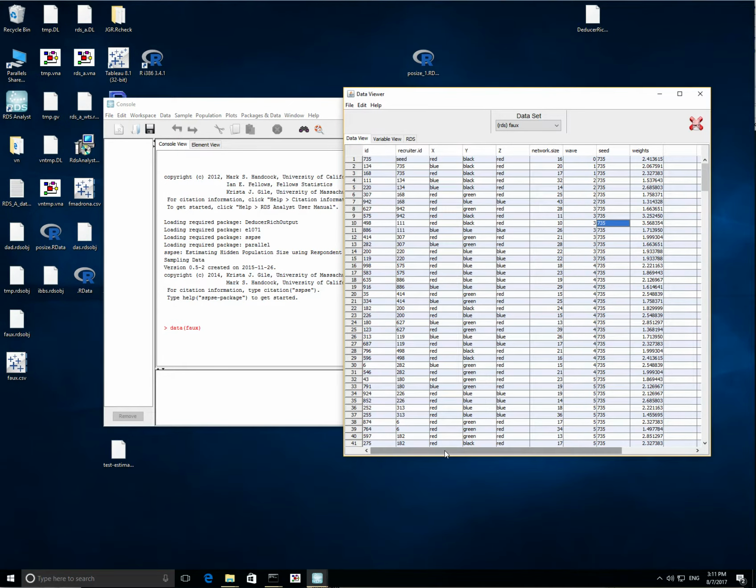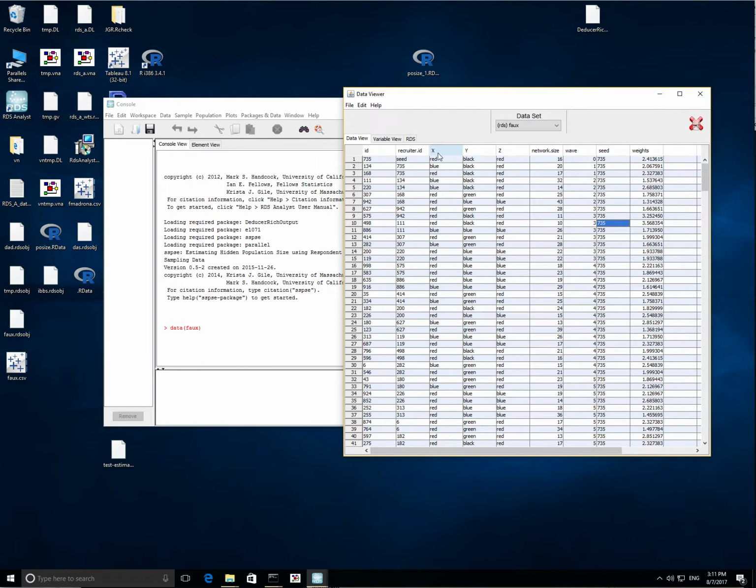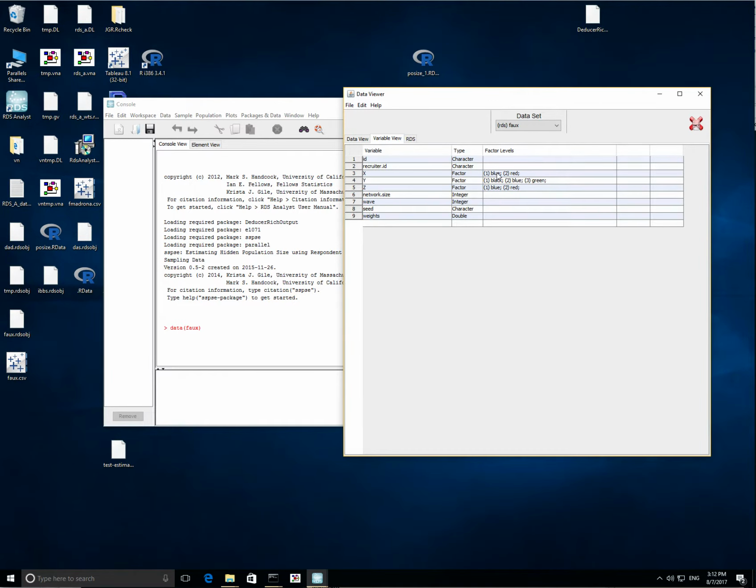Now that we have the faux data set in, we see that there are three variables, x, y, and z. We can see that x has levels blue and red by hitting the variable view, y has levels black, blue, and green, and z has levels blue and red.